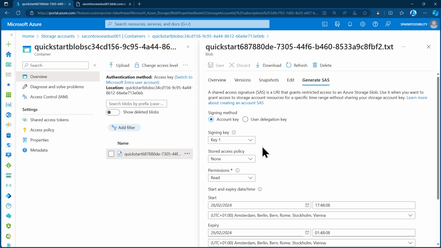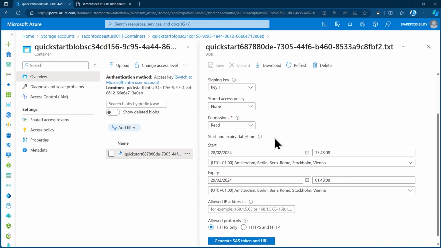In the SAS here, I can configure a few things like the signing key, which is tied back to the access keys of that storage account. So the default is key 1. That will be used to sign the token that we will use. I can choose one of those, and as long as this key remains valid, the signature will actually work.